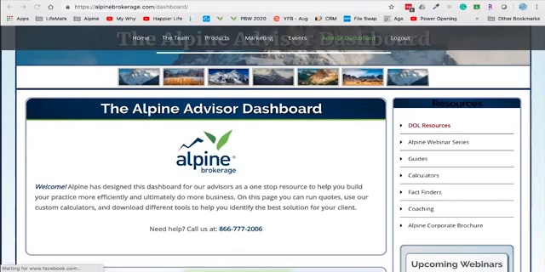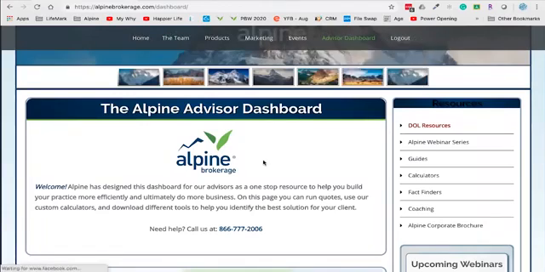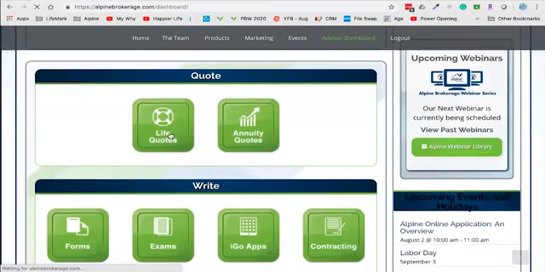As you can see, I've logged into alpinebrokerage.com and I am at the advisor dashboard, which you can get to by clicking on the advisor dashboard in the navigation bar across the top, or hovering over it and clicking on dashboard home. They'll both take you to the same place. Scroll down. Go to your life quotes.